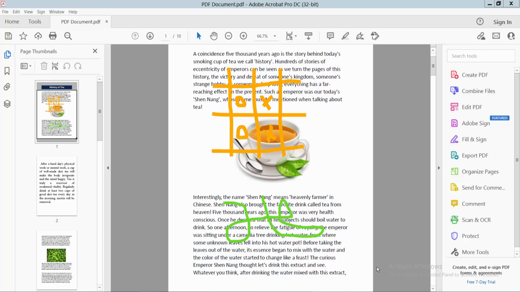Hello everyone, today I'll show you how to select drawing in a PDF file using Adobe Acrobat Pro DC. Open your PDF file with Adobe Acrobat Pro DC, and this is my drawing.